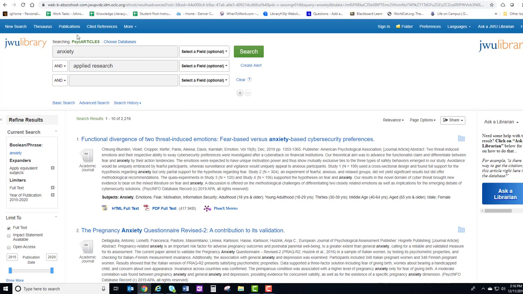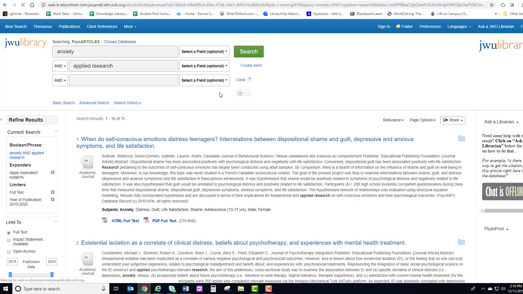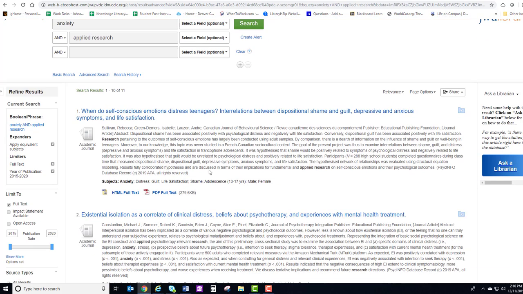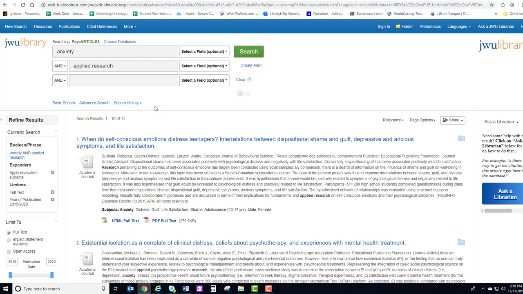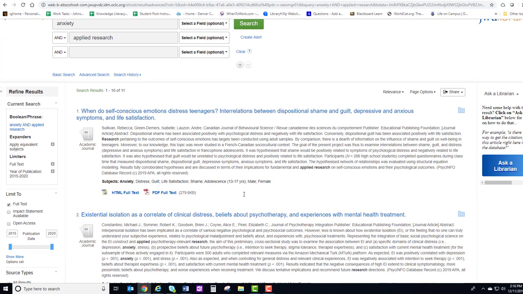So I'm just going to use applied research for right now, and then I'm going to click on search, and that brought it down to 11, which is not that much. But we're going to take a look at these particular articles, see what other subject areas they are listing. Maybe there's some more keywords that we can use and change this search out. So applied research is also just telling you what type of research is being done in this particular article.